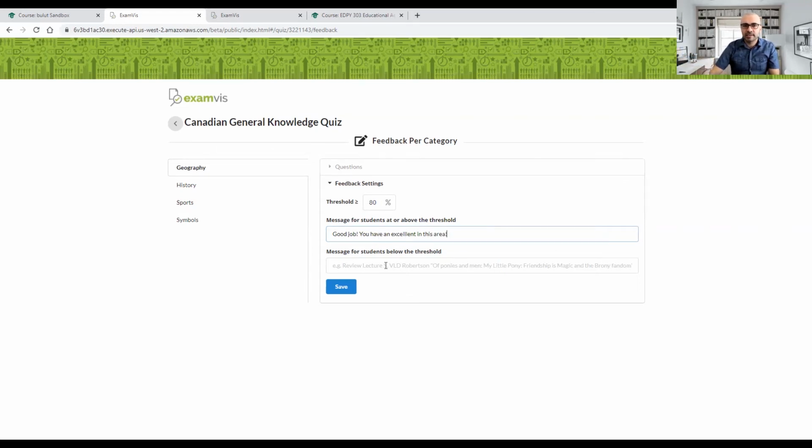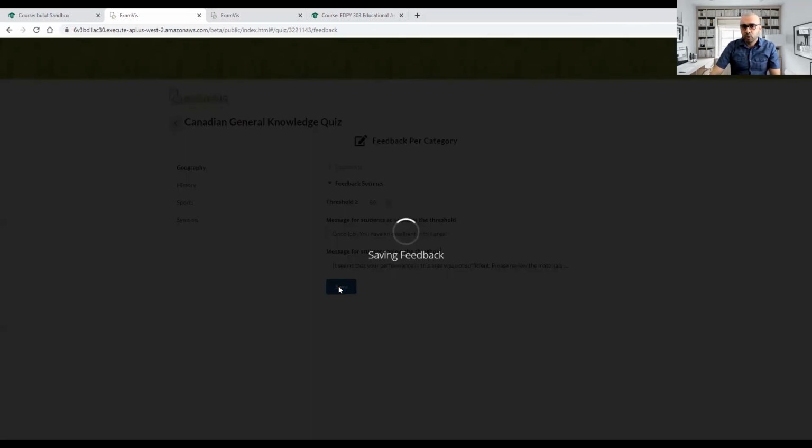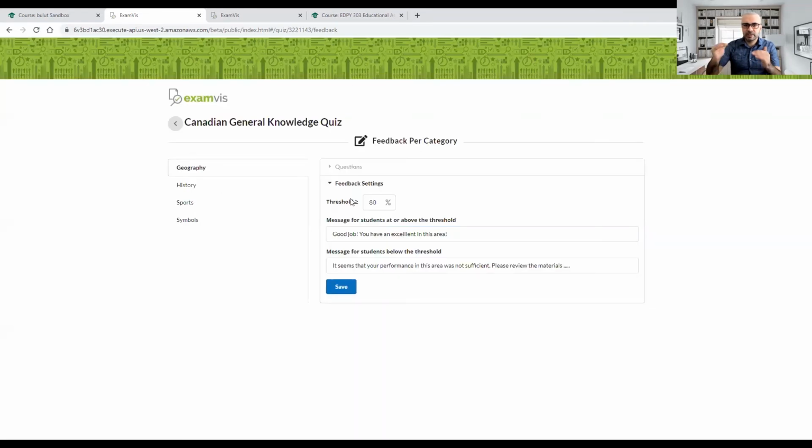So it's not like only one sentence. If their score is less than 80%, then we can possibly say, it seems that your performance in this area was not sufficient. Please review the materials, and basically just save. So this creates these feedback statements based on the threshold that you just created. If the students perform at least 80% or more in this area, they will receive this kind of praising message or positive feedback.